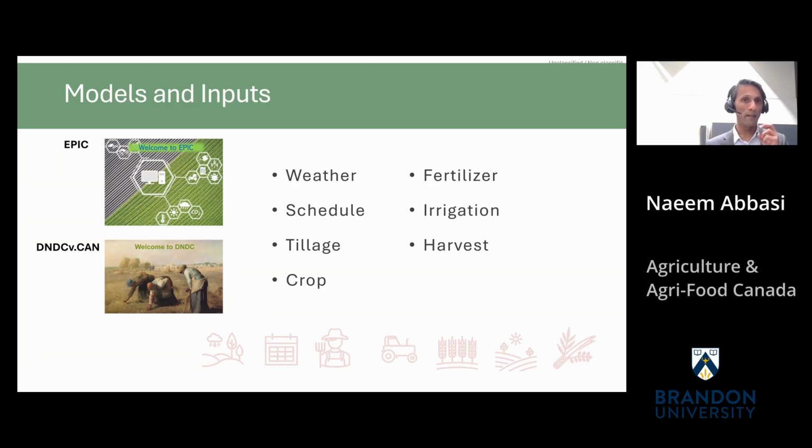One is EPIC, second is DNDC, the Canadian version. The DNDC model is well known. EPIC has also been out there for 35 years. The Canadian version has been out there for over a decade now.